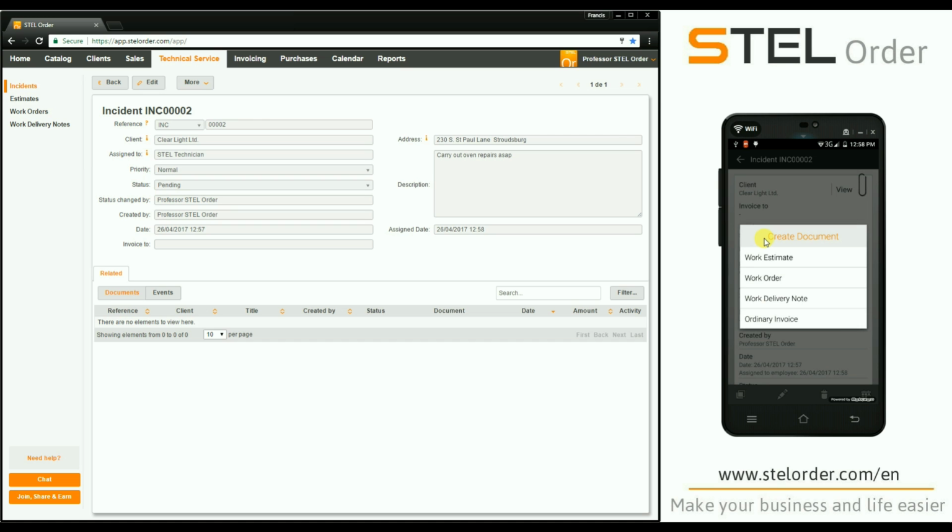And now, depending on the type of work that's going to be carried out, he'll want to create one document or another. For example, if he simply wants to give the client an idea of the price or the cost of the repairs, he'll create a work estimate for them. If there's unfinished work that needs to be carried out on a later date, an ideal step would be to create a pending work order. Next up, you have the work delivery note, which is what we're going to go for.